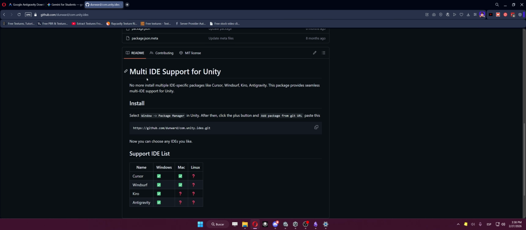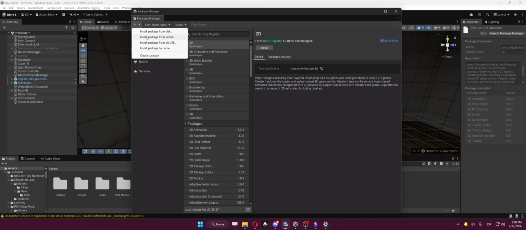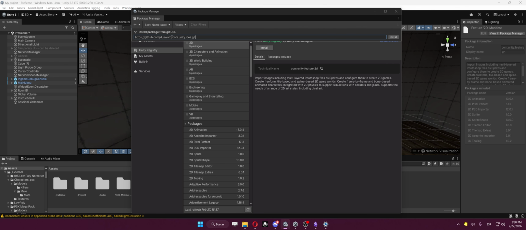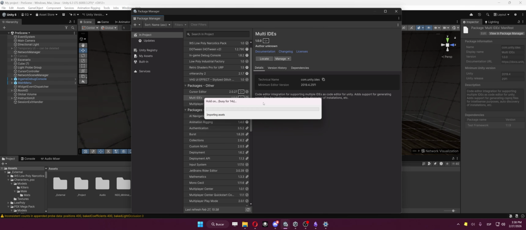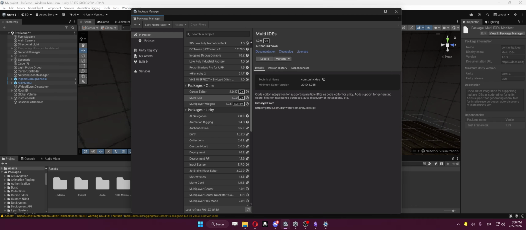Alright, continuing. The URL you need to paste is in the repo linked in the description. Open that repo, scroll down a bit, and you'll see the Git URL you need to copy. Paste it into Unity and press Install. When the package finishes installing, you can close the Package Manager.